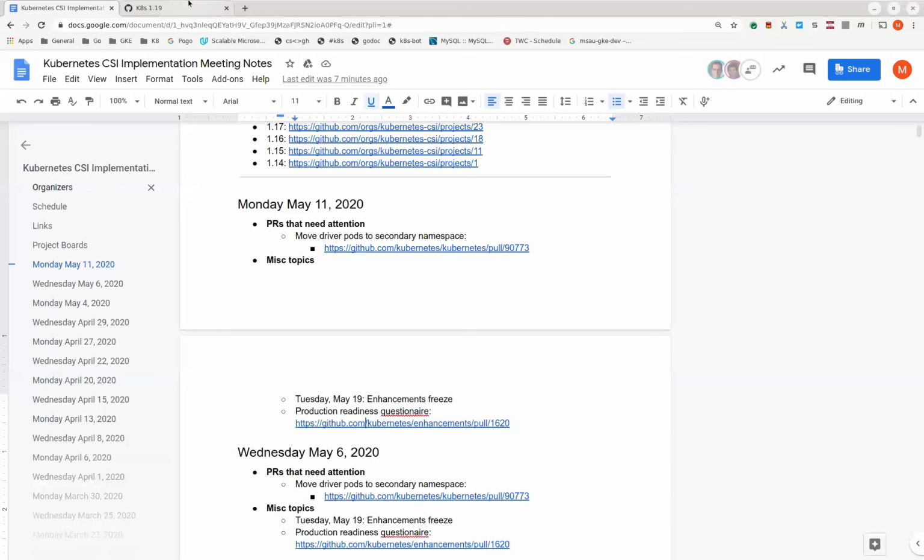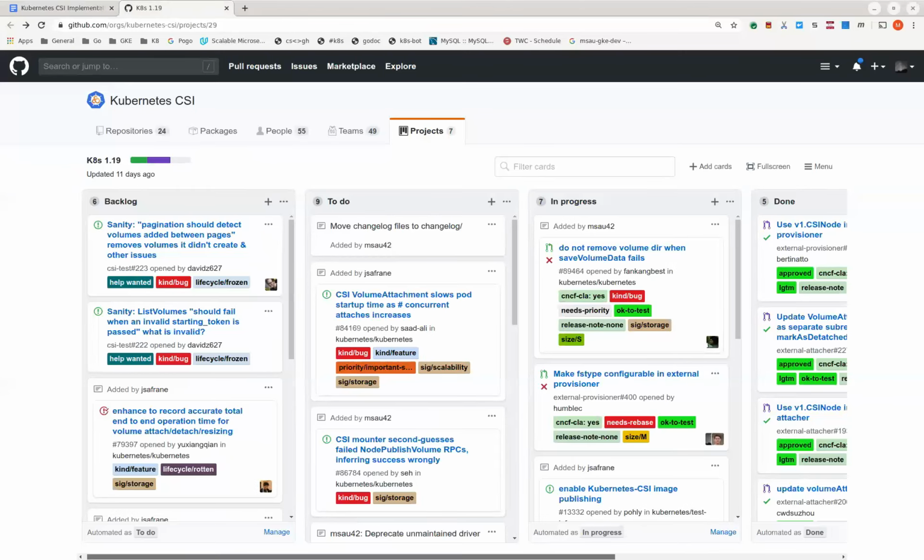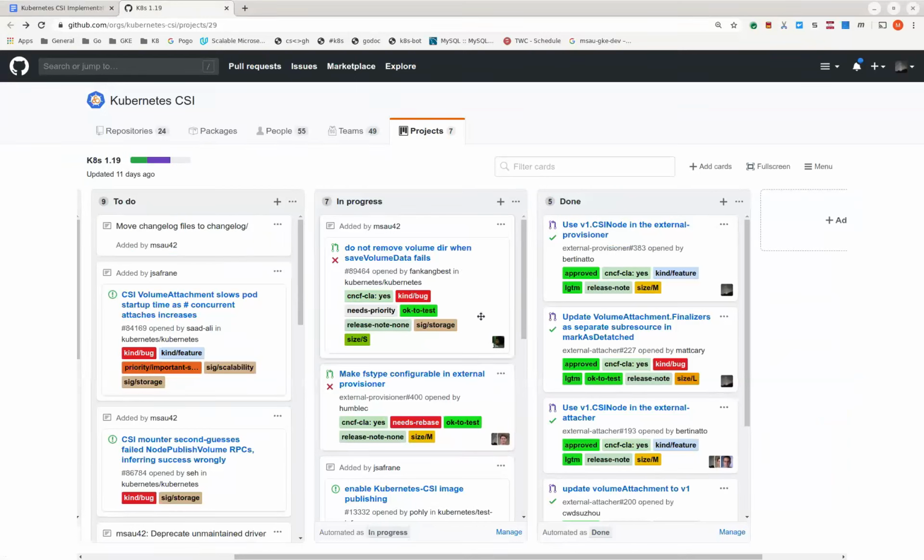Going down to our 1.19 status board, I think among the PRs we have in progress, there are some problems with recovery or retries on failures. I think it's in the new mounter path where we create the volume metadata file. I think Hemant has been looking at this. Is Hemant here? Yeah, I'm here.